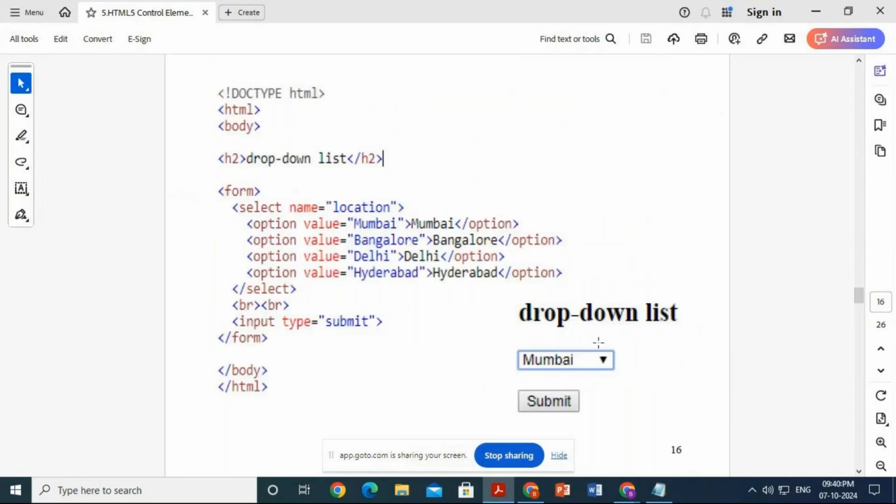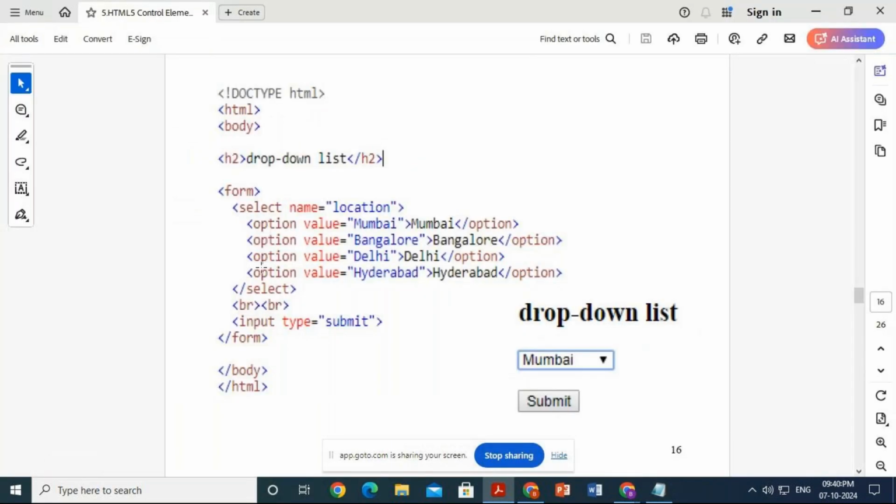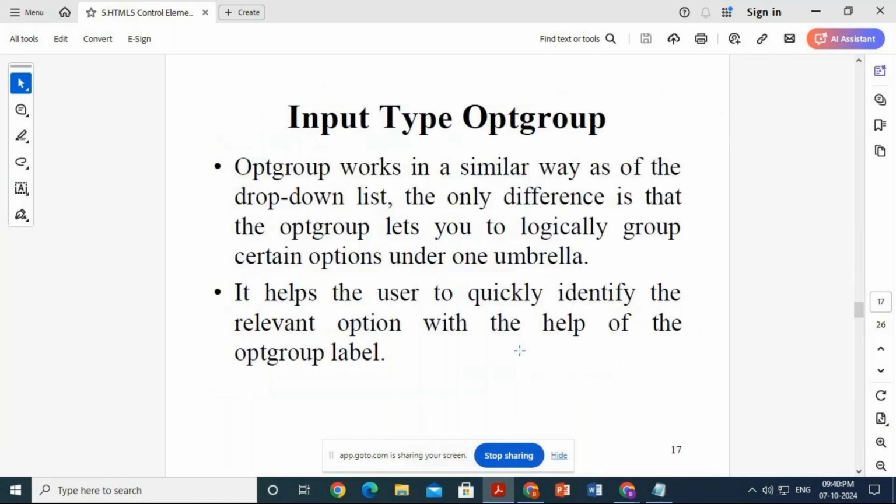Next one is drop down list. You can create a drop down list by creating a tag called select tag. Select tag is mainly meant for drop down. Then you have to give select name equal to location. You can mention multiple locations: Mumbai, Bangalore, Delhi, Hyderabad. So this will be a drop down menu list. You can select any one from these options and give submit.